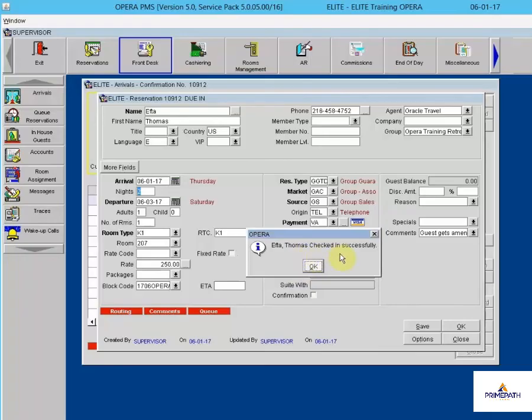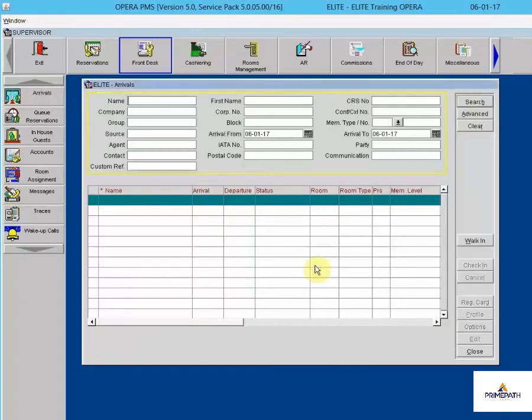We put them in room 207. They're with a group block. Routing is set up to go room and tax to the master. I'm going to click on OK, and the reservation disappears.